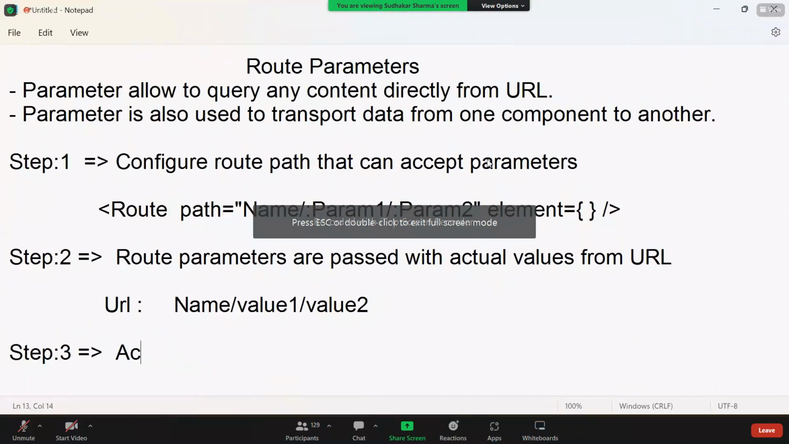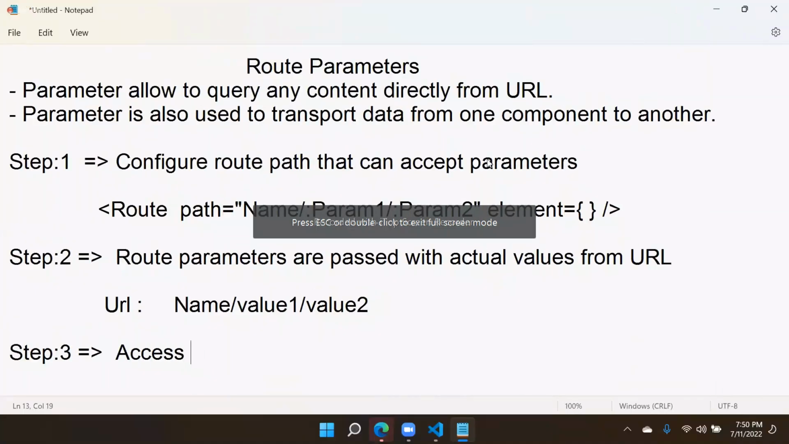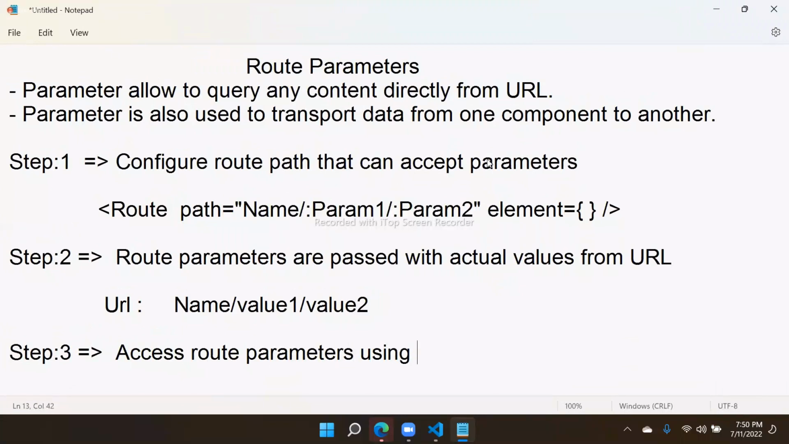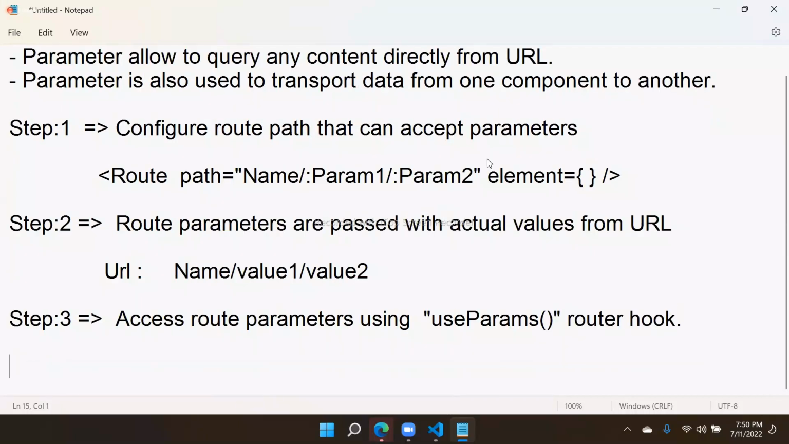Access route parameters using the useParams hook. We have to use this useParams hook. Actually, useParams is a router hook. It is not a general component hook, right? It is a router hook. By using this useParams, you can access the parameters.